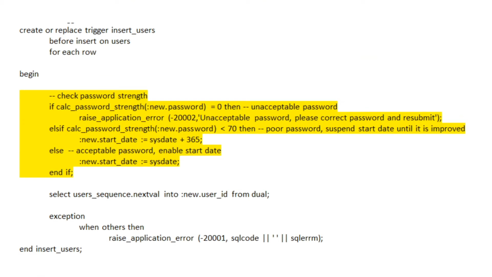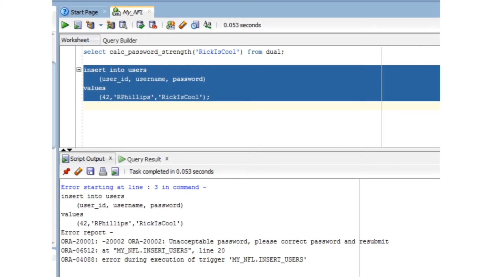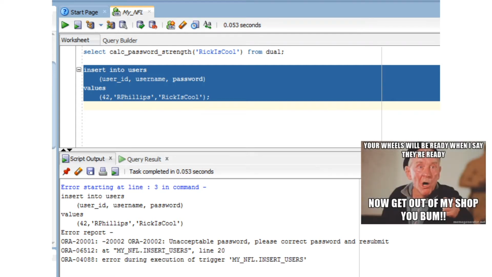If you will check back to our trigger code, this password should result in an error message for any end user row with this password. Ta-da! As you can see in this slide, when we try to insert a row to the users table including this password, our trigger throws the appropriate error message back to the user. Get out of here, you bum, and take your Rick is cool password with you.